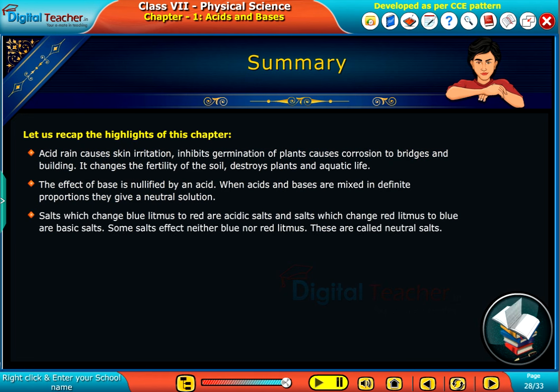Salts which change blue litmus to red are acidic salts, and salts which change red litmus to blue are basic salts. Some salts affect neither blue nor red litmus. These are called neutral salts.